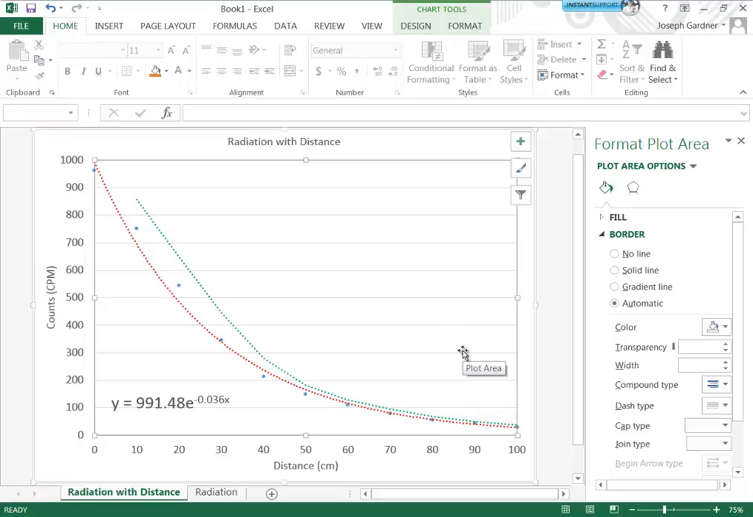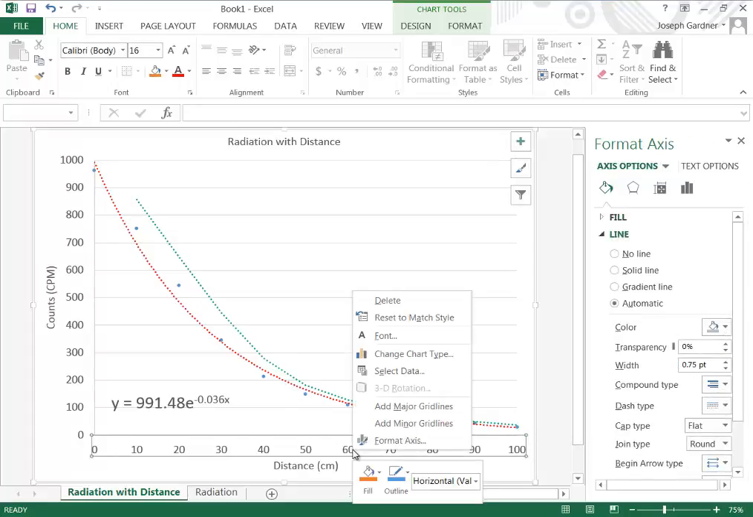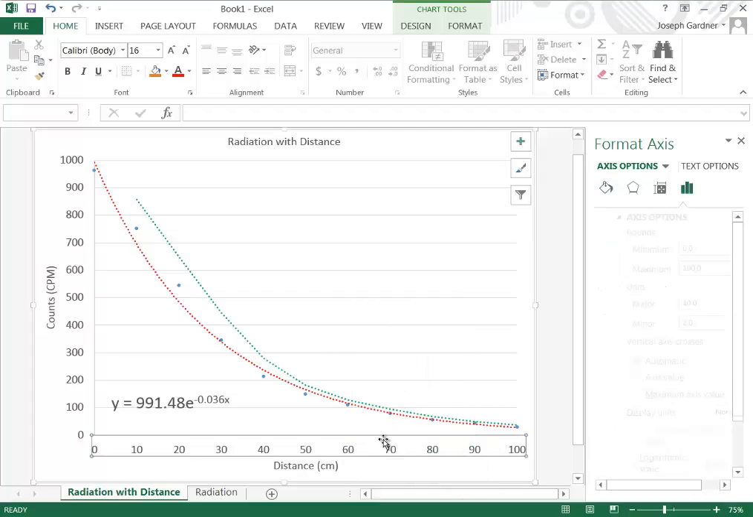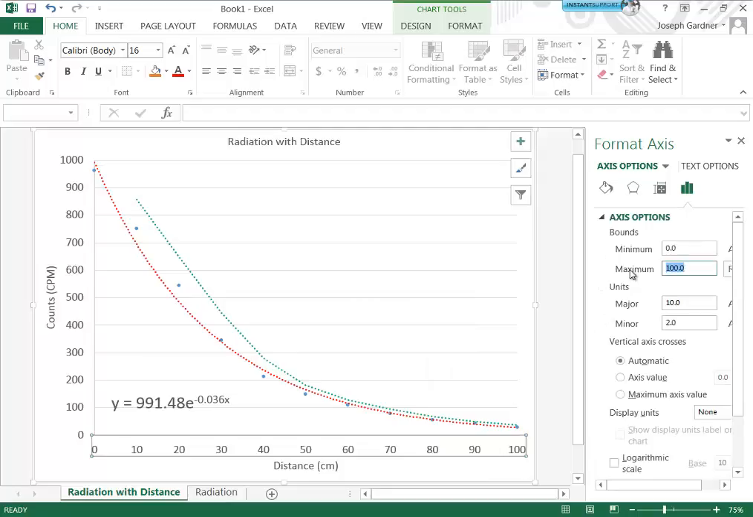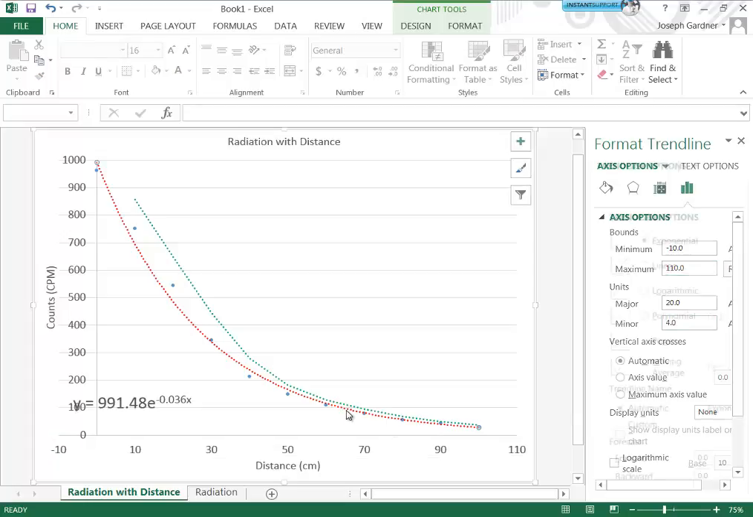Now, there will be a question you might be asked. You might be asked to extrapolate information beyond the last data point. So let's say we were asked how many counts per minute were at 110 centimeters. If I want to do that, what's quite nice is we can go to our scale, and we can rescale that. So I'm just right-clicking on a number from my x-axis, and I can say Format Axis. I'm going to say, let's go ahead and go out to 110 so I can see that a little better. So I did extend it beyond our last data point, but that's because I am trying to extrapolate information beyond that last point.